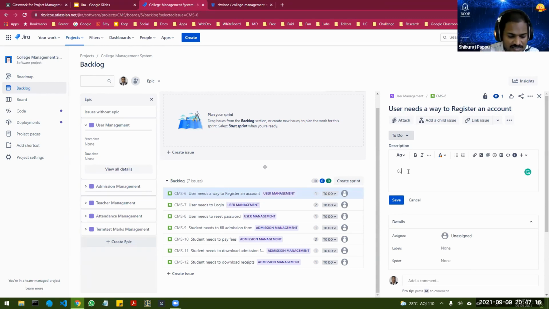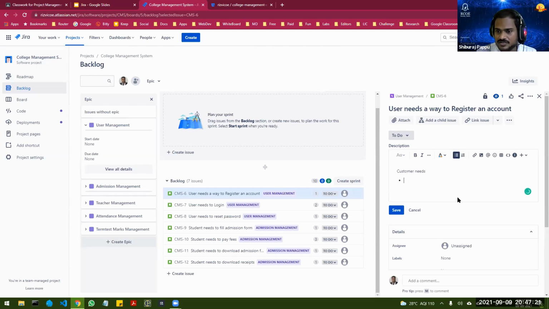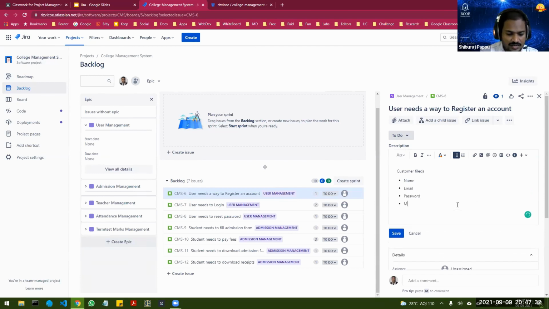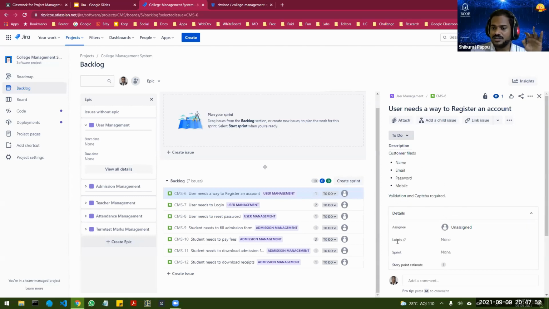So customer needs what all things? Okay, so the fields: name, email, password and mobile. Okay, and I will say validation and captcha required. So ये मैंने बोल दिया कि ये चीजें चाहिए. Okay, so this makes it a bit more clear, you know, what is required by the customer, right?